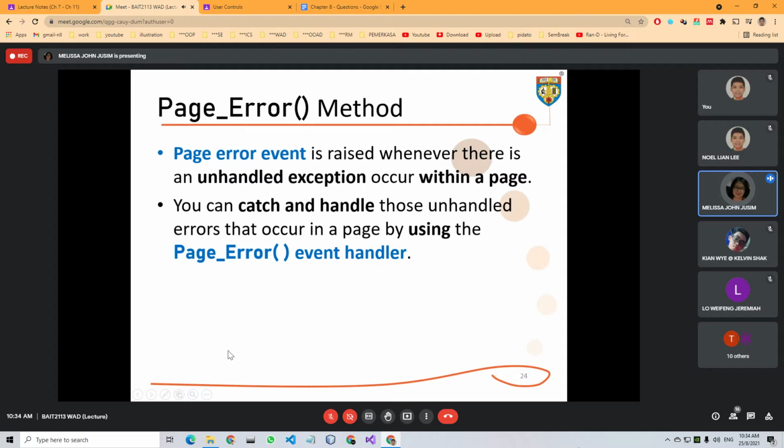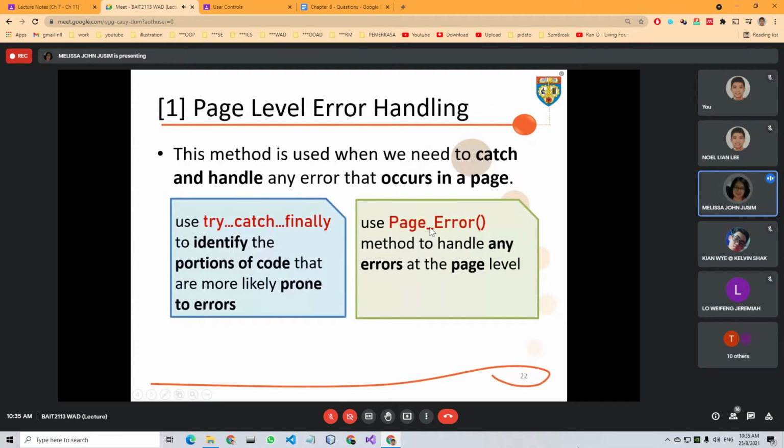Okay, for the page error method, here the page error event will be raised whenever there is an unhandled exception within the page. Okay, so when there's a page error event while you're testing your program, then you can catch and handle this unhandled error that occurs in a page using the page error event handler. It means a method. Okay, the page error method.